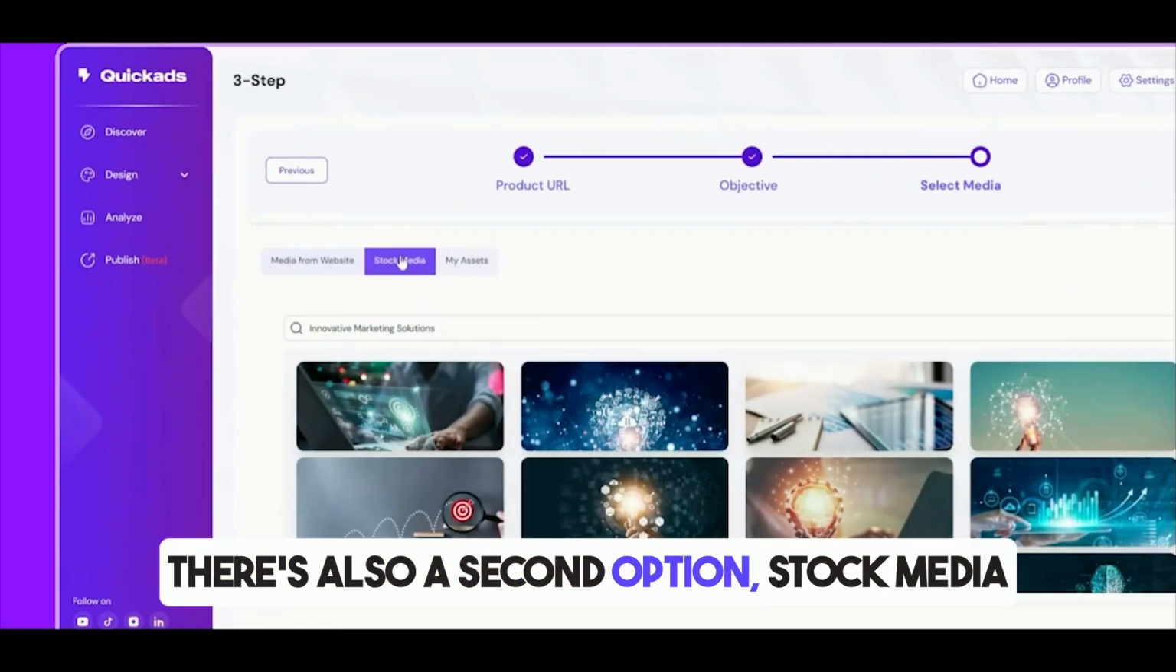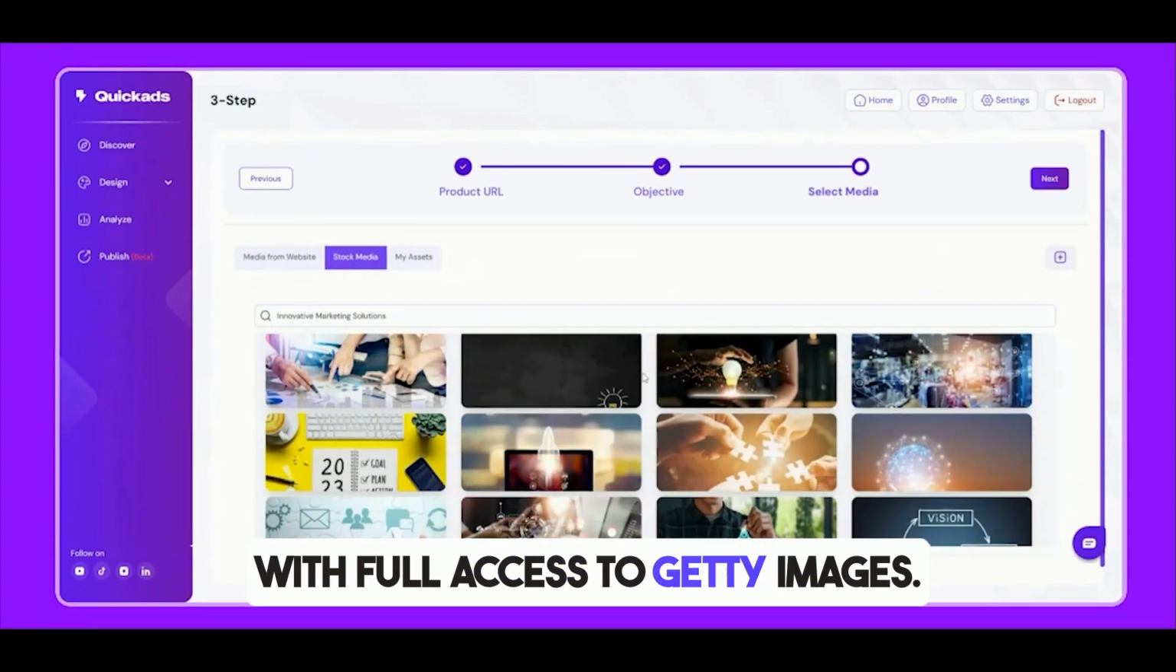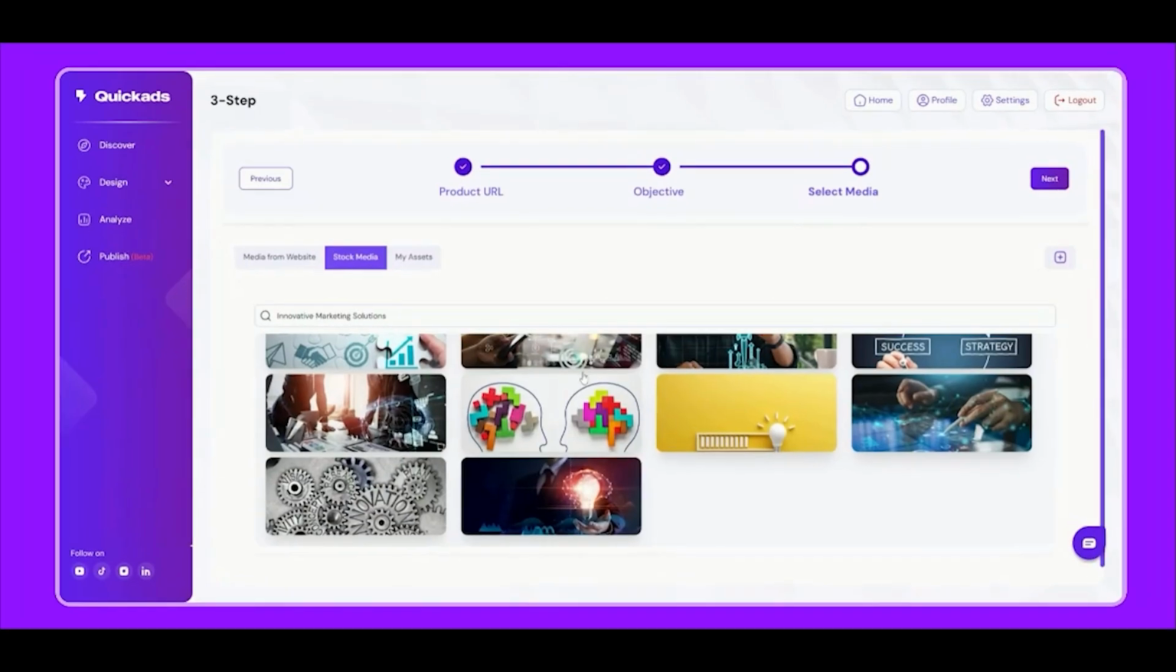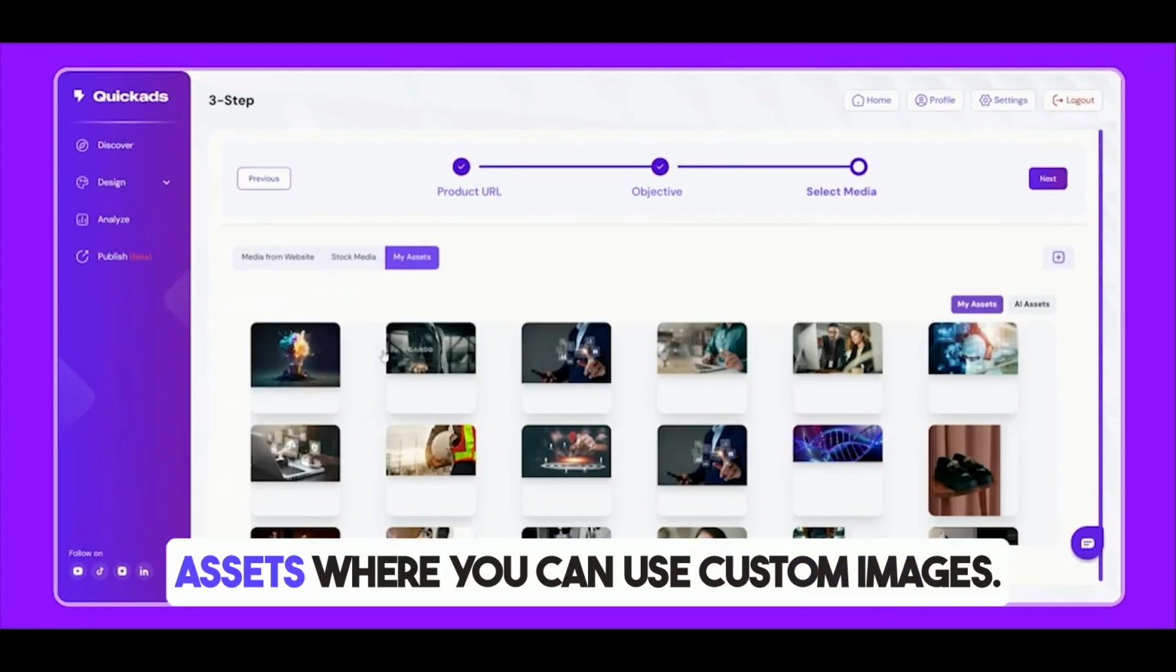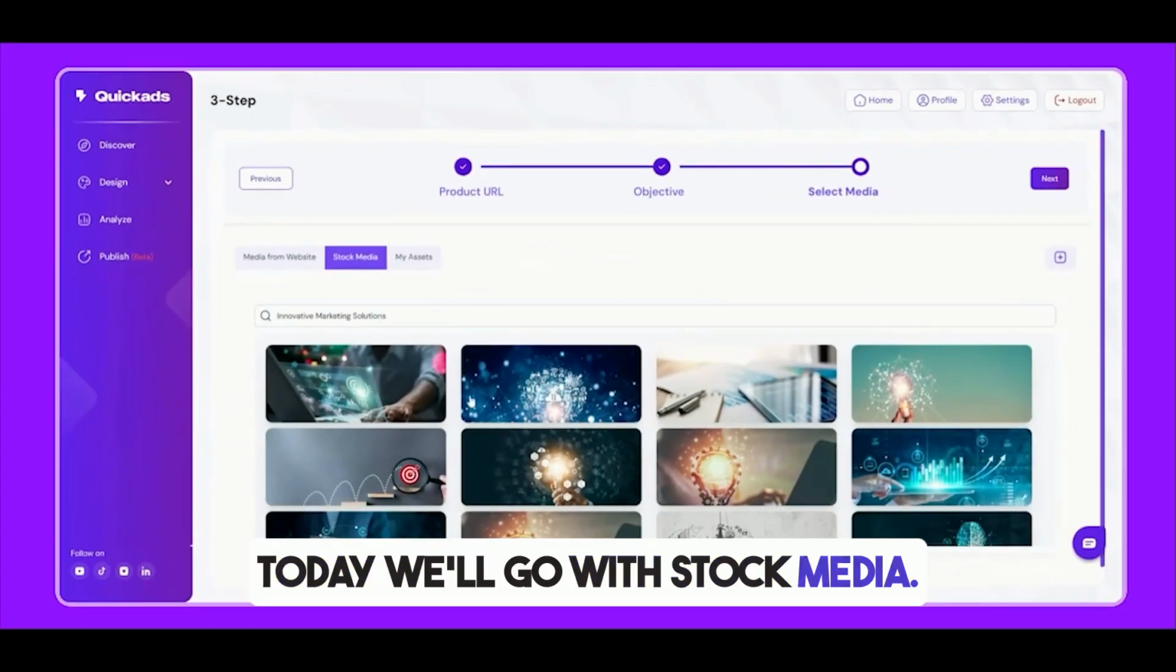There's also a second option, stock media with full access to Getty images. And finally, a third option for My Assets, where you can use custom images. Today we'll go with stock media.